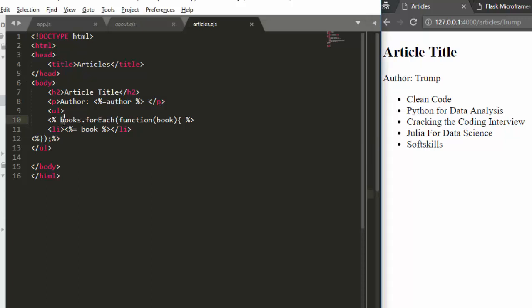You're just going to do the normal JavaScript stuff, but you put it inside this thing without the equal to. And for the result you want to output, you just bring the equal to there. You have to close it. Okay, so that is the basic idea about it.